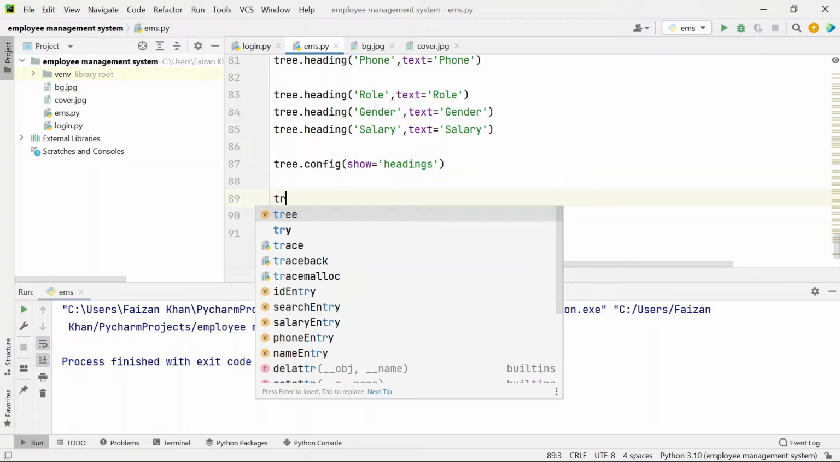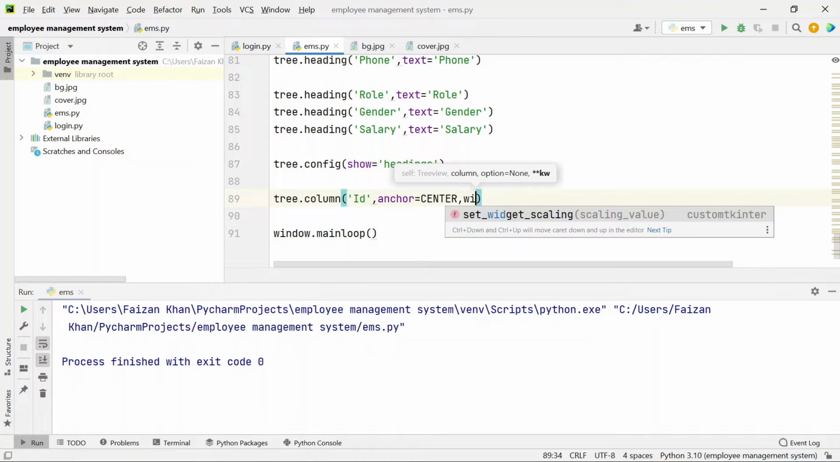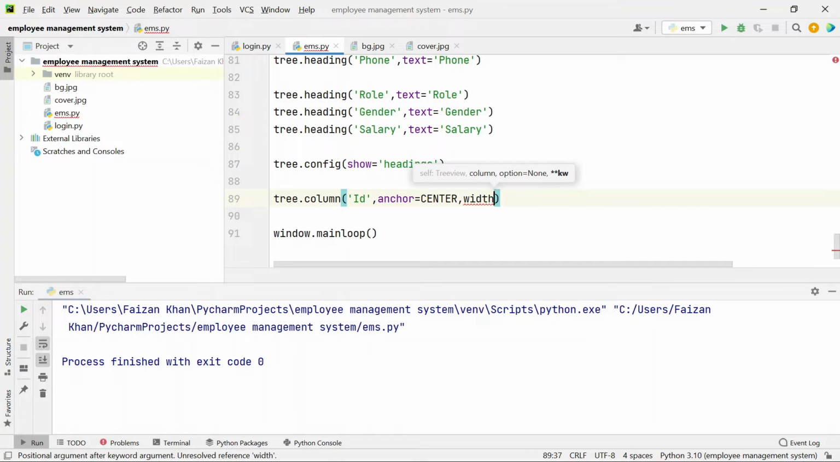So we'll write tree.column. We have to mention the column name. First column is ID, so we'll mention the name here. Okay, and then we want the text, I mean the heading, to be displayed at the center. So we'll write anchor center and then we'll mention the width. What width will be of this column? So I'll mention width as 100.